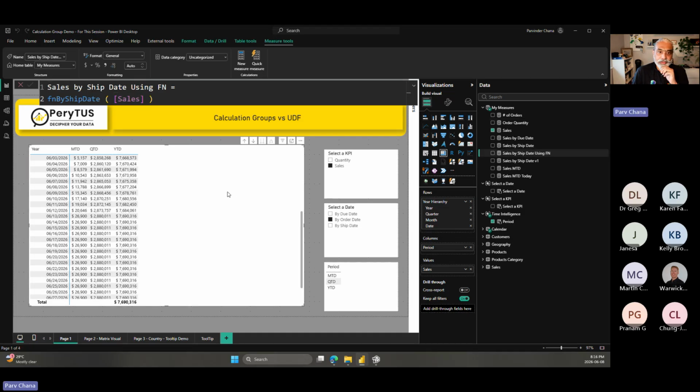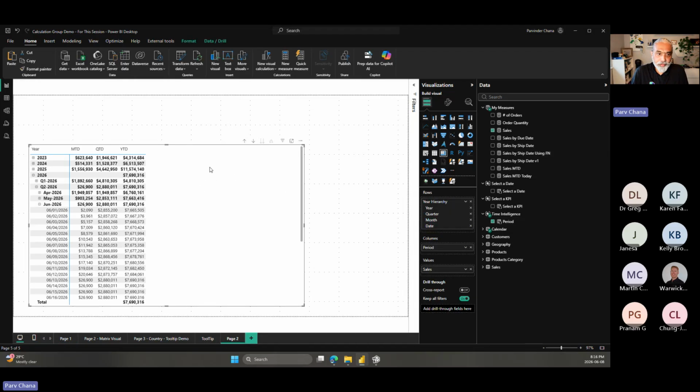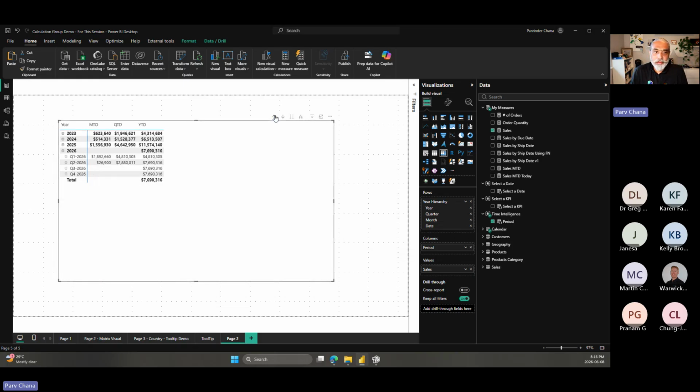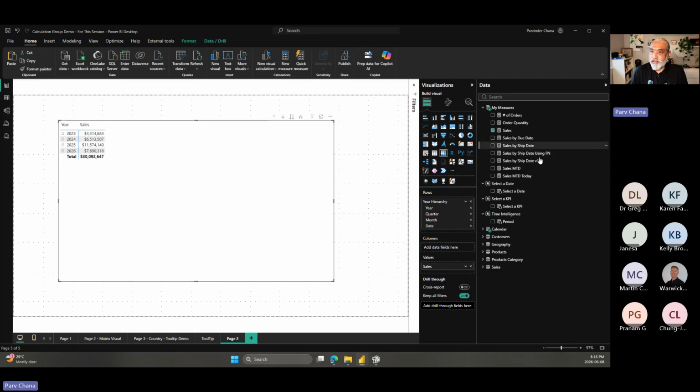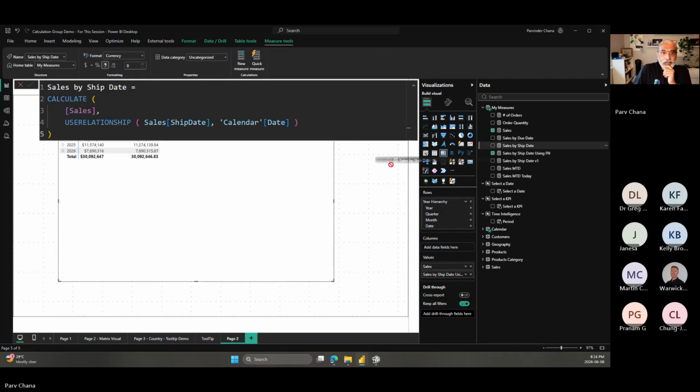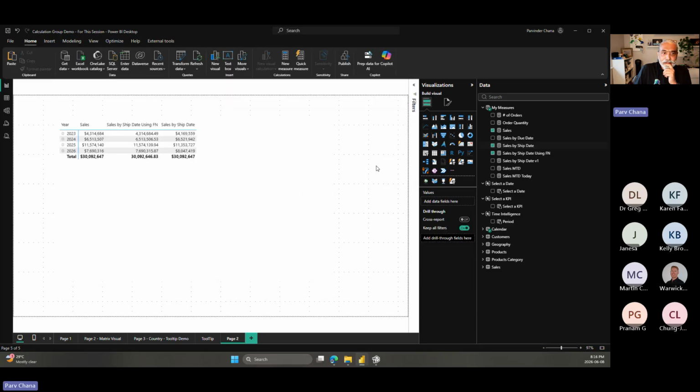So once I do that, let's see, will it work? I haven't tried it. So I'm going to paste on a new page. So let's go remove all that stuff. I have a sales, and then I'm going to go sales by ship date. This doesn't sound right because previously when we used it, the numbers are a little bit different.